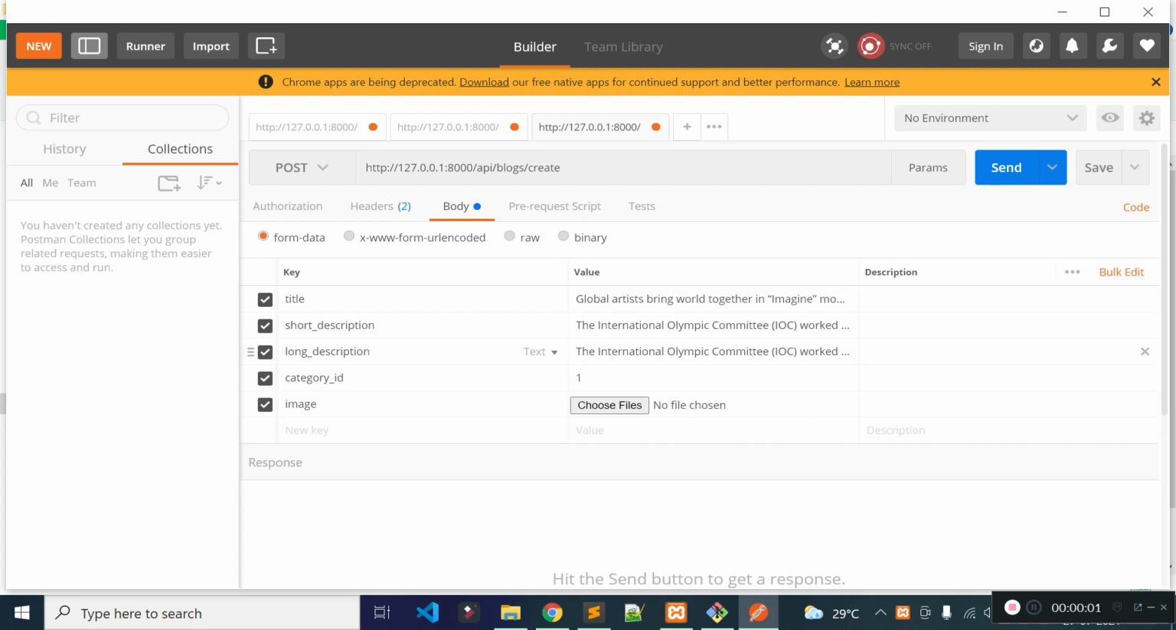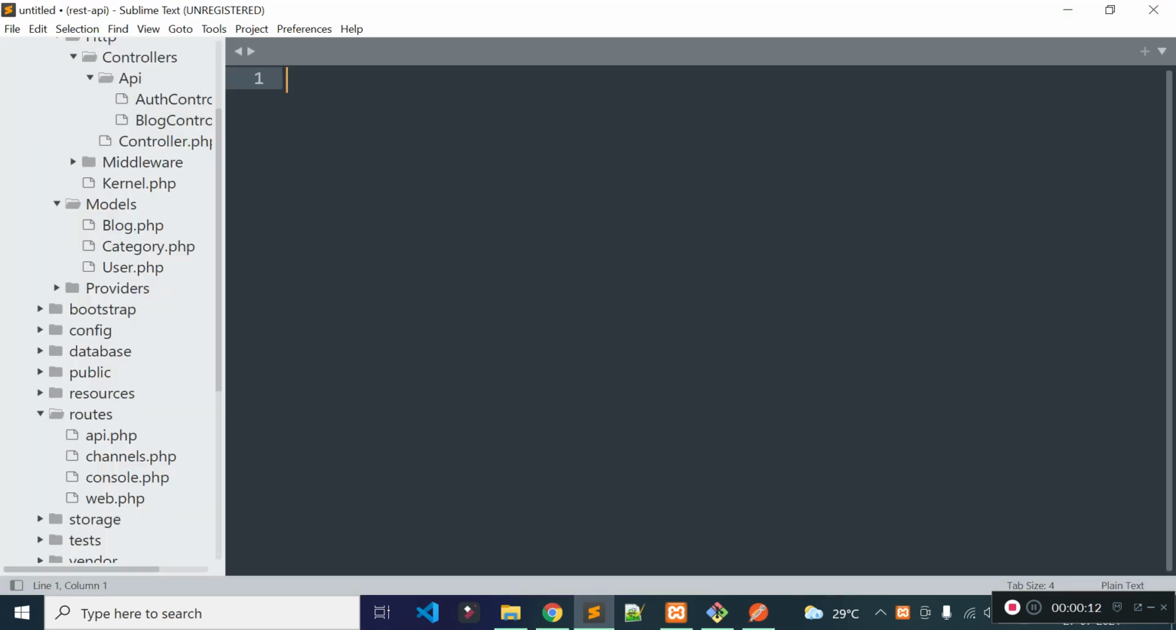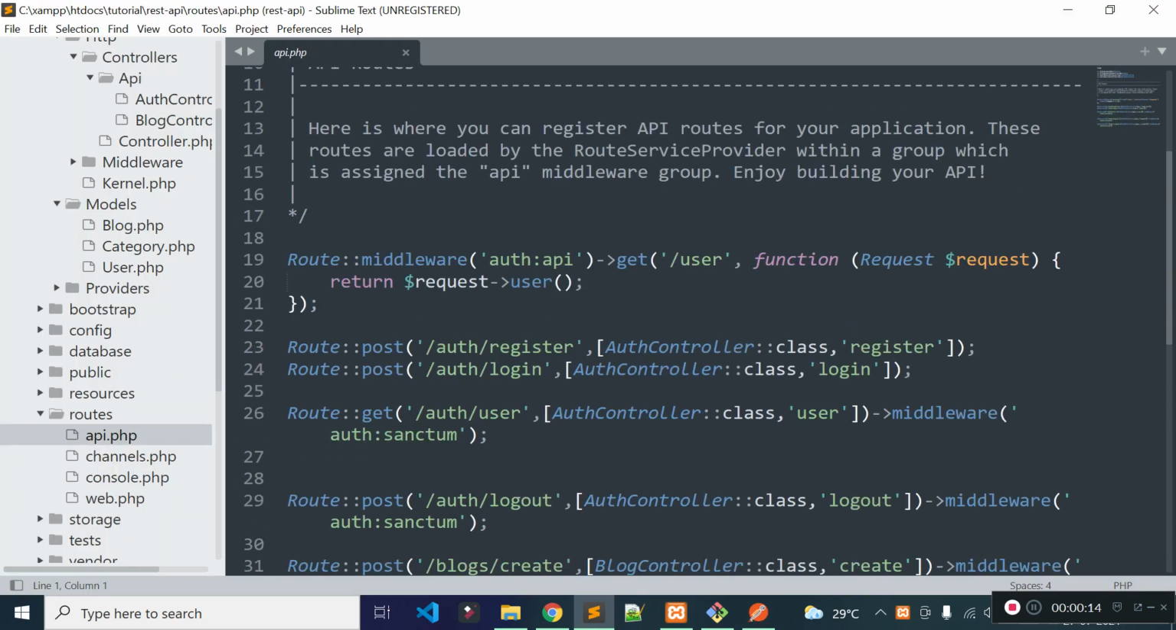In this lecture, I am going to create a GET API endpoint in Laravel to get a list of blocks with search, filter, sorting, and pagination functionalities. In the previous lecture, I created an API endpoint for block creation. Now let's open our api.php file to add a new route for the block list.